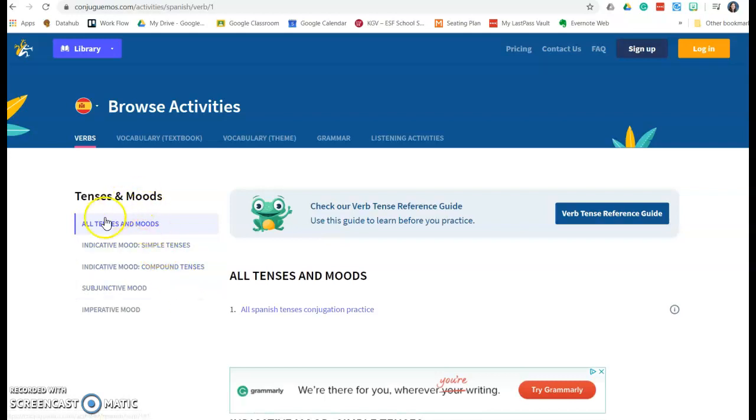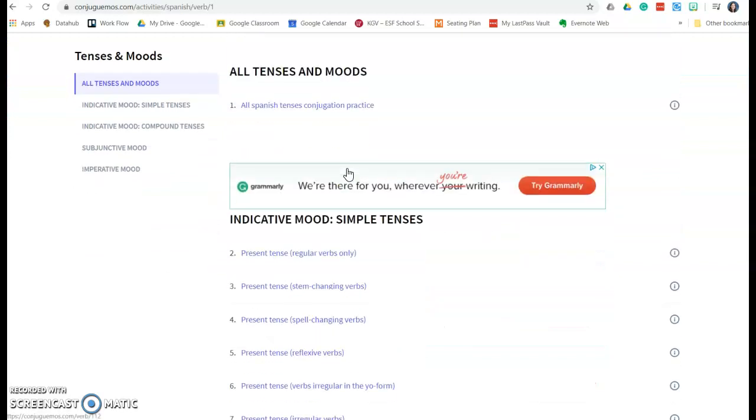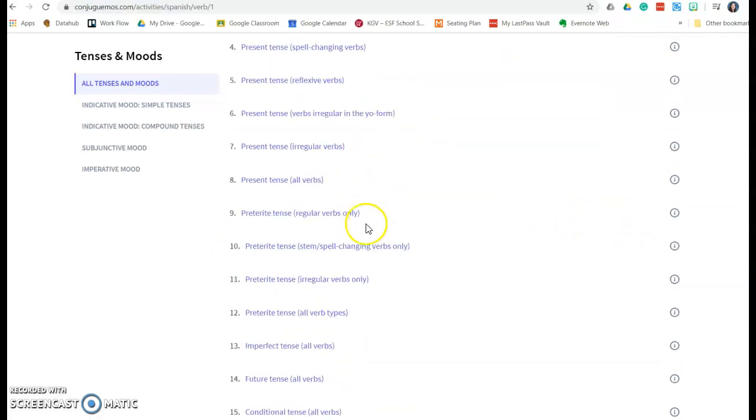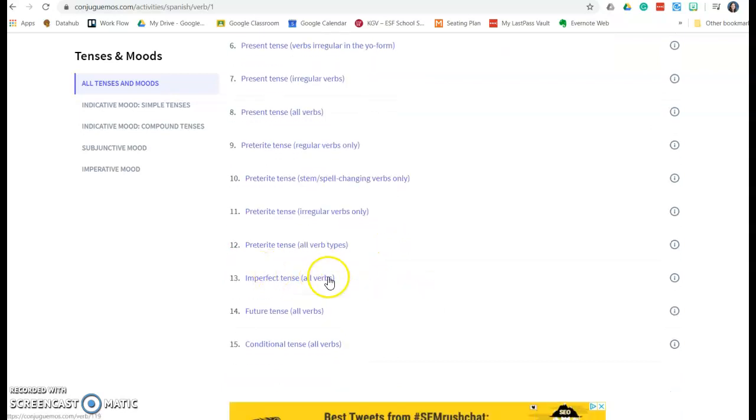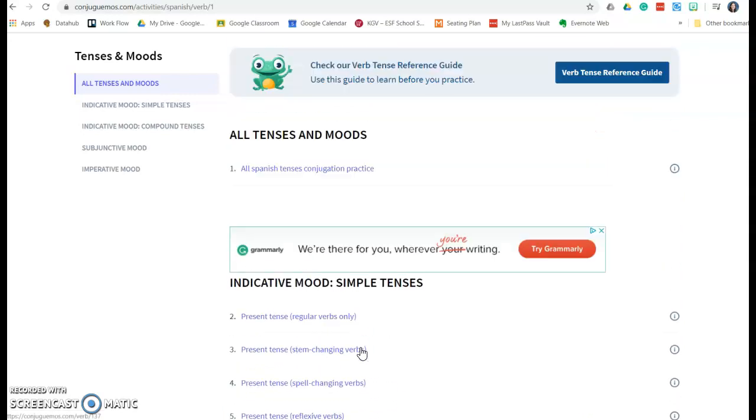On the left-hand side, you can see the different tenses. So you've got indicative, simple tenses, which is the tenses that for most year groups are going to be used the most often. I can choose which tense I want to do. Now for year 7, 8 and 9, we're going to be focusing on the present tense. For ab initio Spanish, we're also going to be focusing on the present tense, but your teacher may want you to focus on the preterite tense, the imperfect tense, the future tense, the conditional tense. So just pay attention to their instructions.